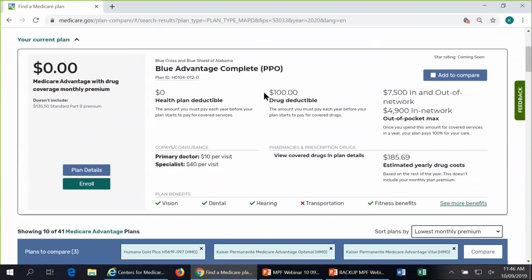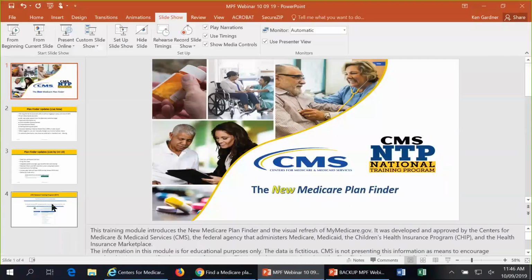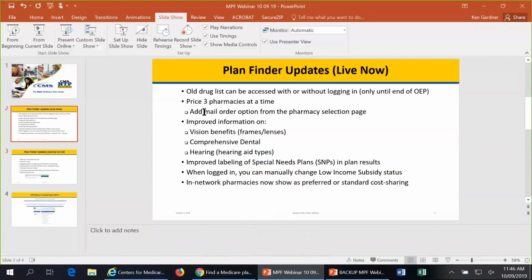So with that, that's the basic presentation on how to use the Plan Finder. You're looking at the live Plan Finder and shows you just how quickly it works. I'm going to go to a summary here. So some of the Plan Finder updates that we've added just recently, you may not have noticed it yet. One thing, I should have shown you this, I can go back and do it. Big announcement, the old drug list from the Legacy Plan Finder, we've now added that back so you can access that from the system with or without logging in, but that's only until OEP.